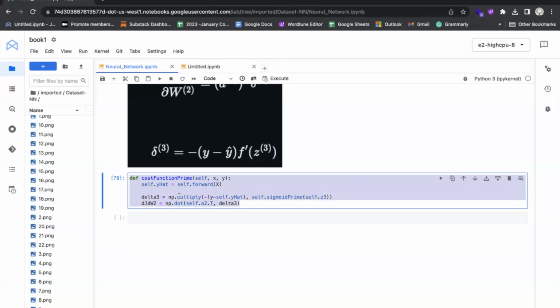It first calls the forward method to compute the predicted output of the network, y hat, for the given input x. It then computes the derivative of the cost function with respect to the weights by applying the chain rule of calculus. The delta 3 variable represents the error in the output layer of the network, which is the element-wise multiplication of the difference between the target output y and the predicted output y hat, and the derivative of the sigmoid function evaluated at the output of the network.